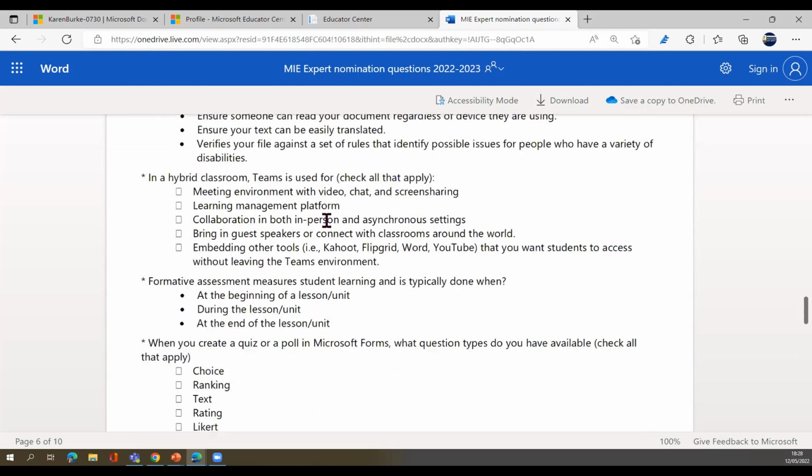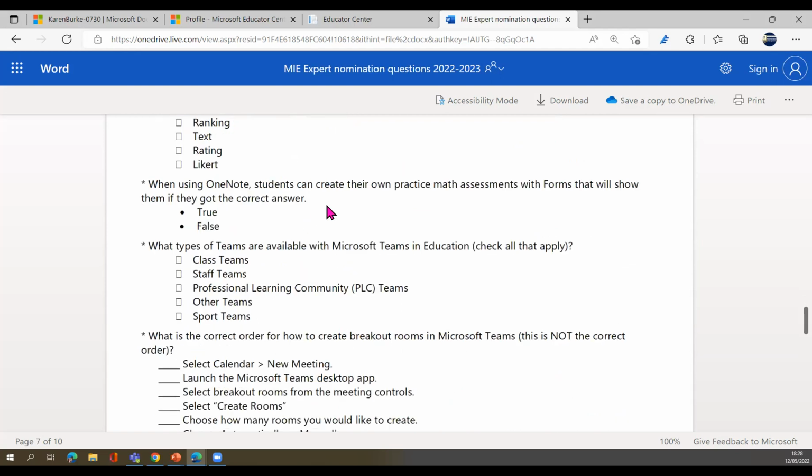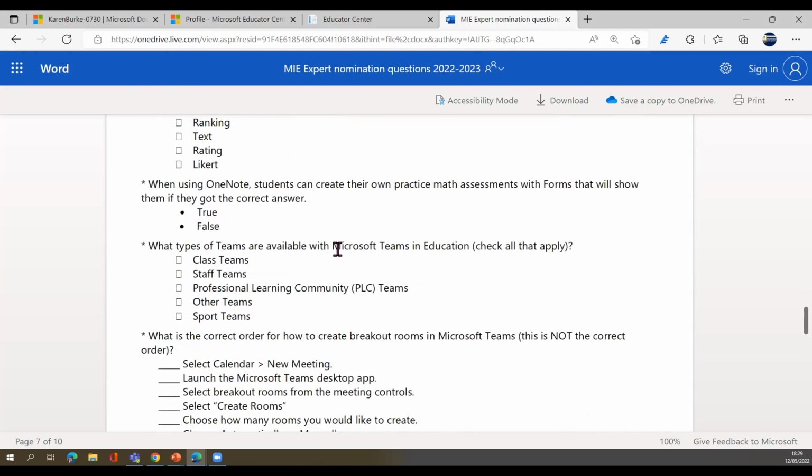So these ones, again, it's asking you, what can Teams do? When do you do formative assessment? What can you do in Forms like this? I'd open Forms and literally say, can I do multiple choice? Can I do a ranking question? Can the person input text? Can I do a Likert scale? And very quickly, you'll see which ones you can do.